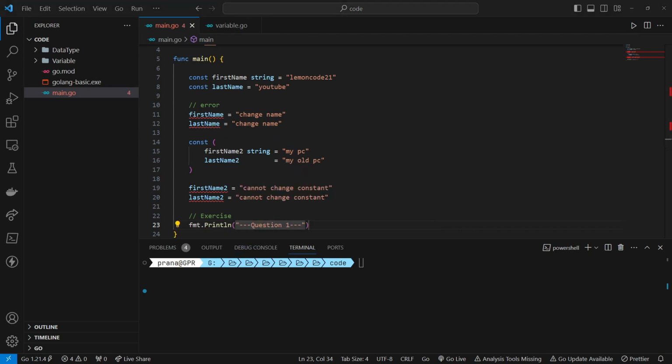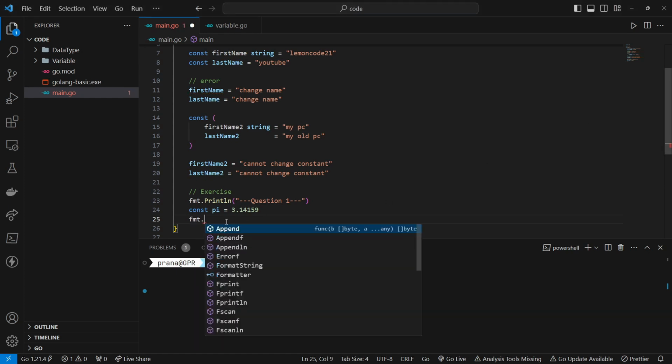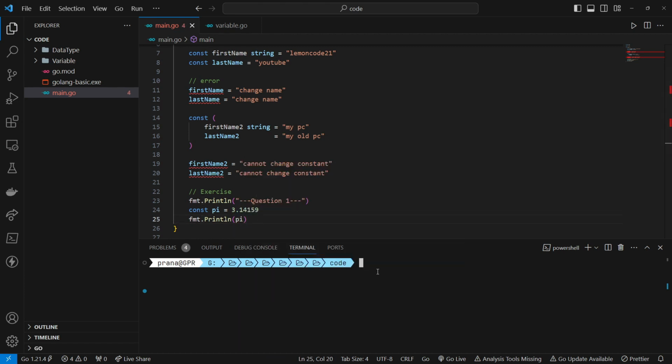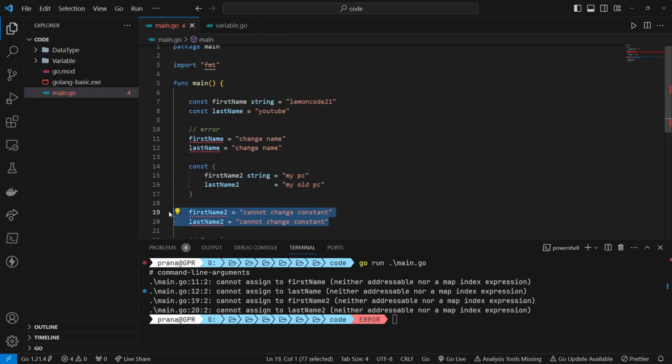Let's address question number 1. We will create a constant named pi with a value of 3.14159, then print its value. We'll try to run the code, but an error will occur. Let's first remove the incorrect constant.